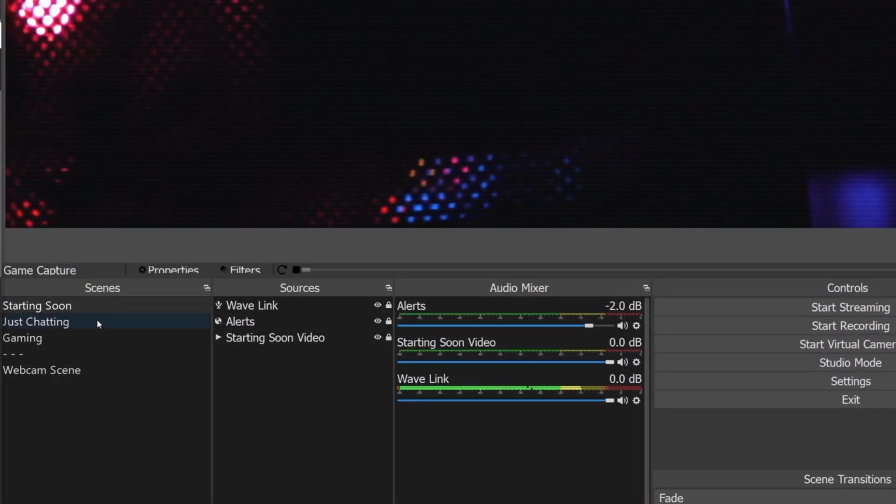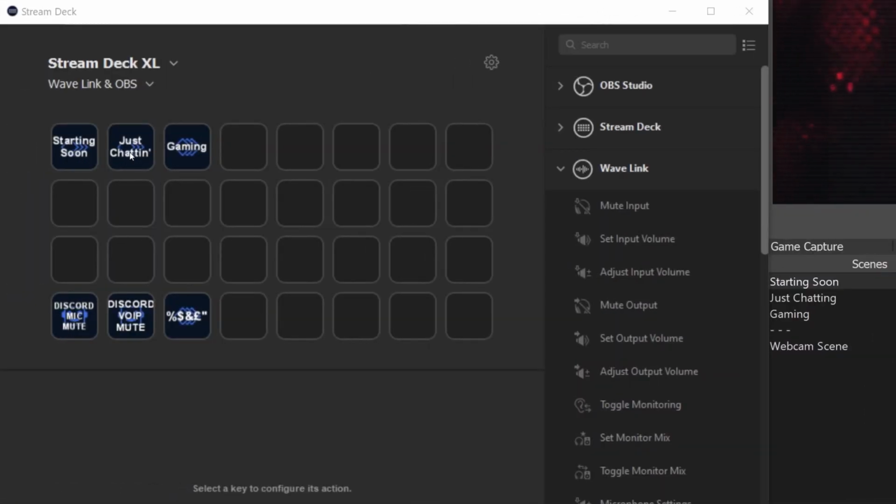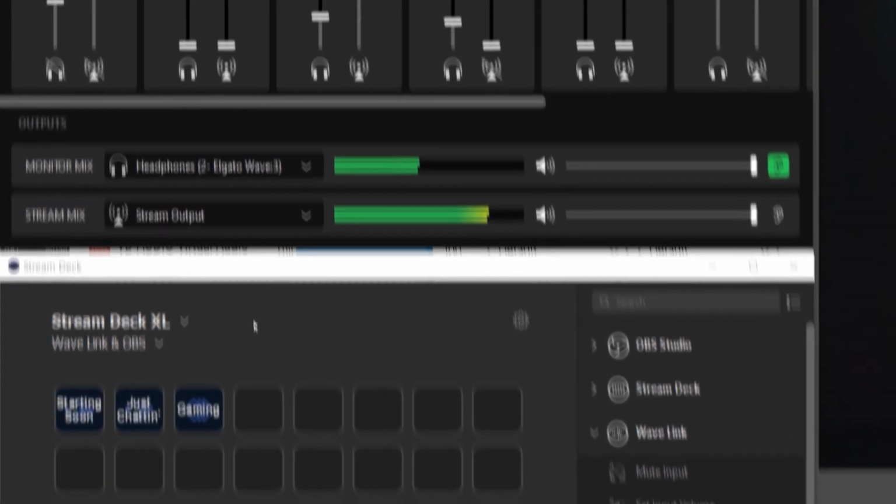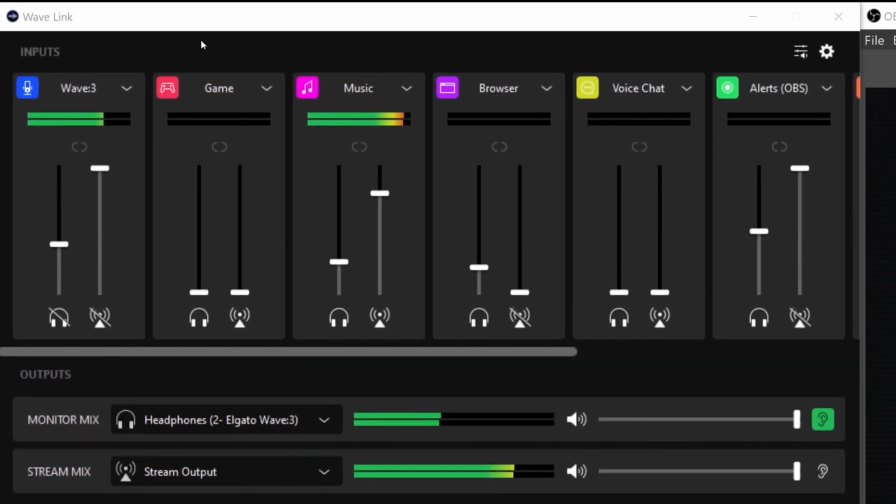So here you can see I've got 3 scenes: starting soon, just chatting and gaming. I've got multi-actions for each of these over here. So each multi-action will switch to the scene you can see the name of, but it'll also do a lot of things for the submix within the Wavelink up here. And I'm going to show you that right now.